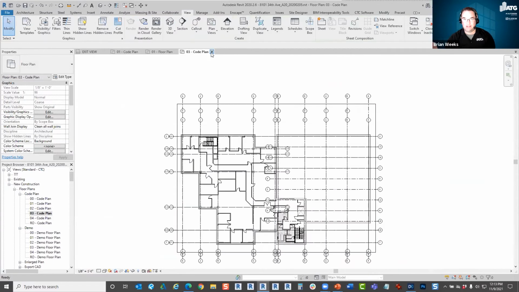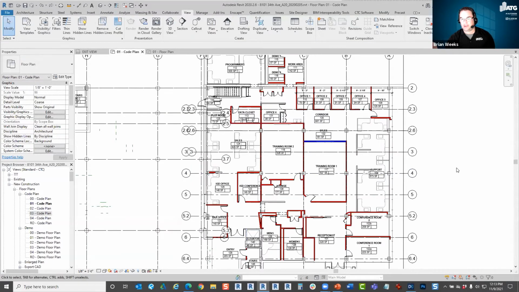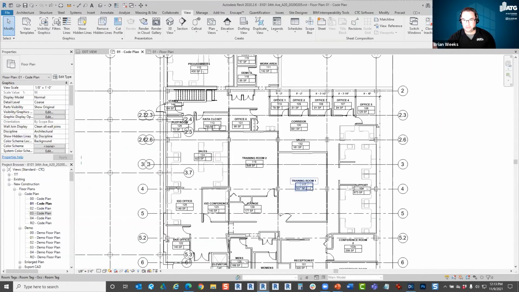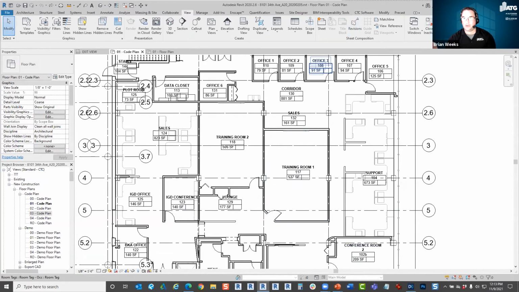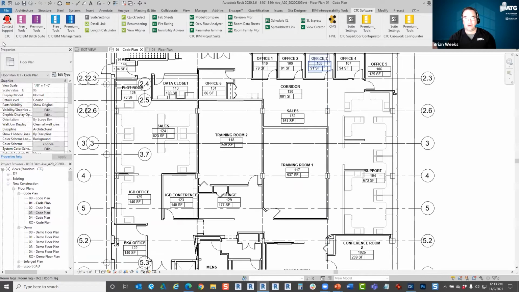So I'm going to do some undo here real quick, just so we can get back to square one and show you how the tool works. Up here at the top, we have our CTC tab with the various CTC suites: BIM Batch Suite, BIM Manager Suite, and the Project Suite. Project Suite is primarily for production, your everyday drafting and production process on projects.